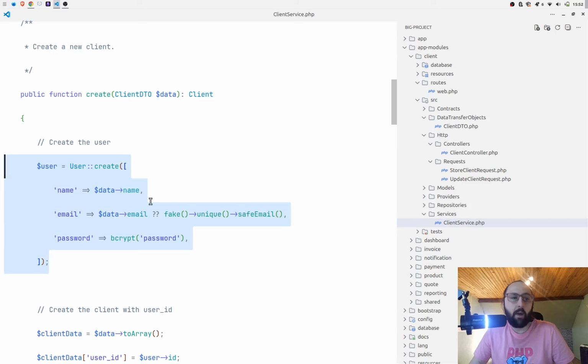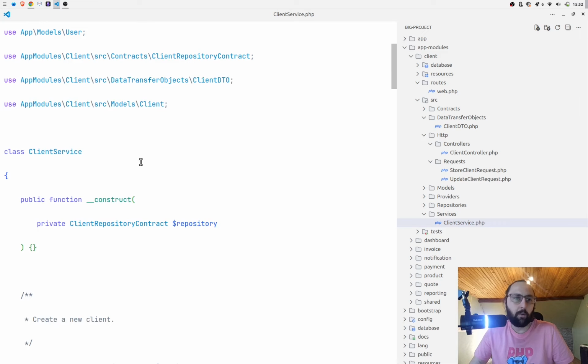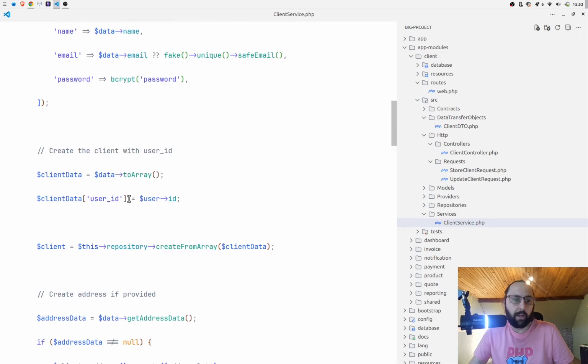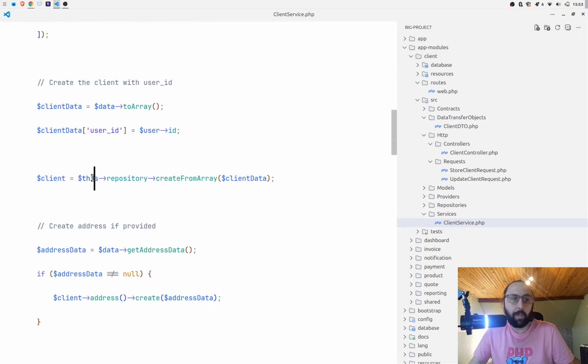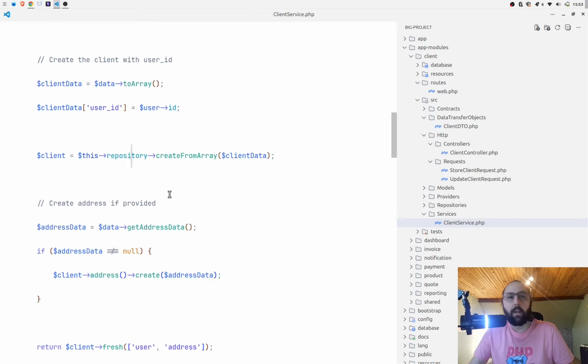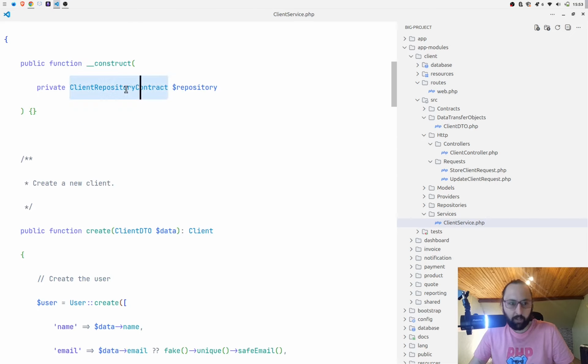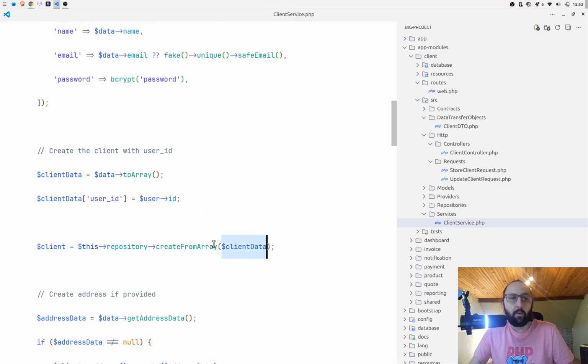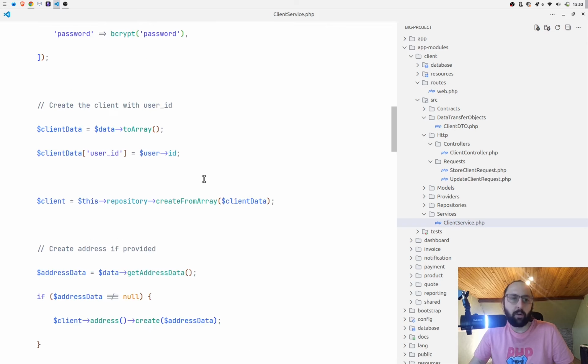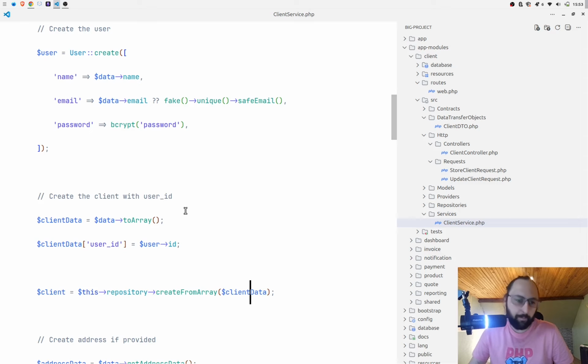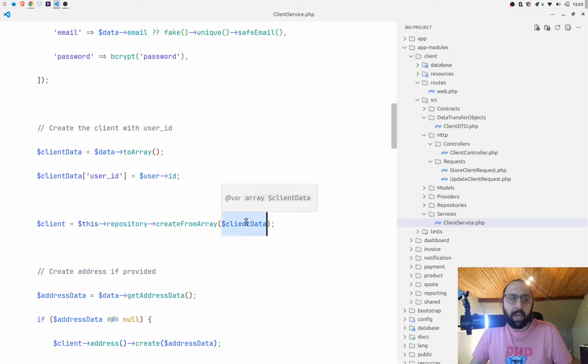Here, we can now create our user using the module. Okay, so here we create it. Then we use the repository here, which is injected in the constructor, to pass the client data. So what happened here is we just create a user, because client is linked to a user to make it authenticatable, but we're passing here a client data to our repository.